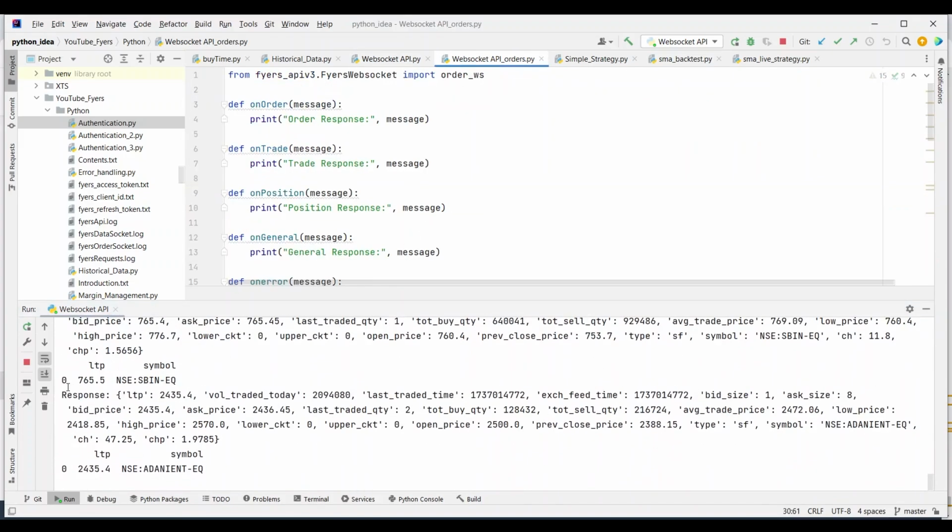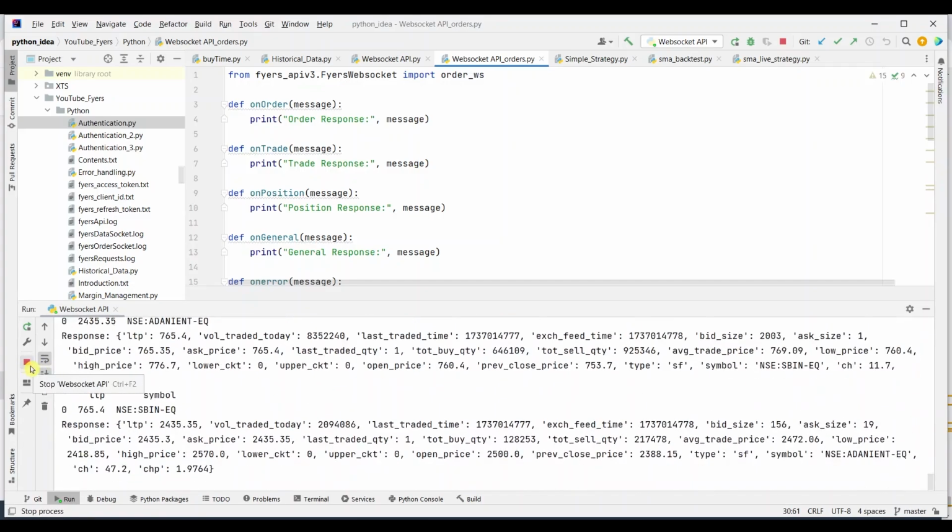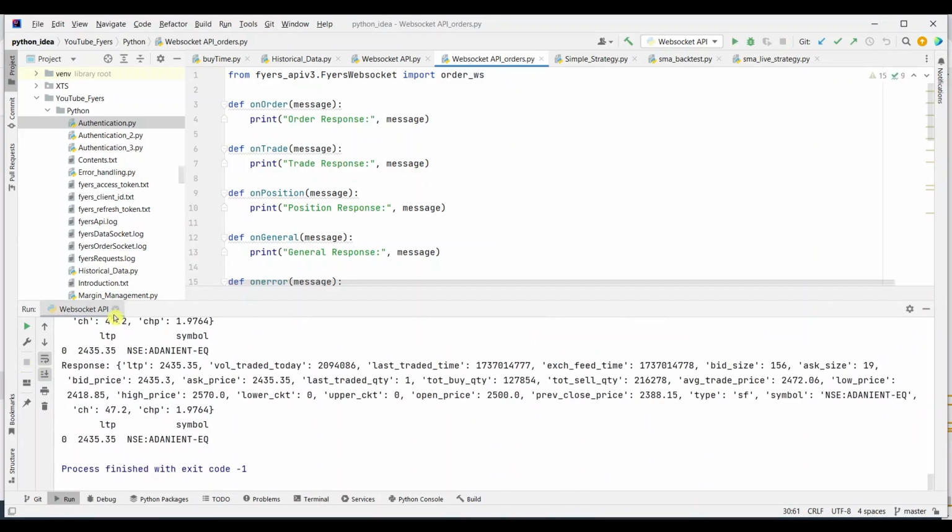So I'm going to stop it. Whenever you want to stop a WebSocket, because this will keep running, you can just click this red button here 2 times or 1 time, and then it will stop.